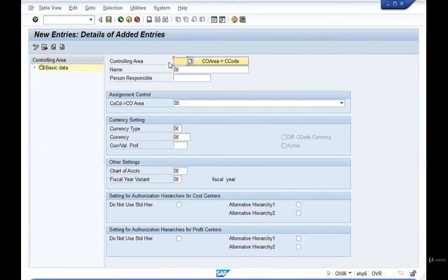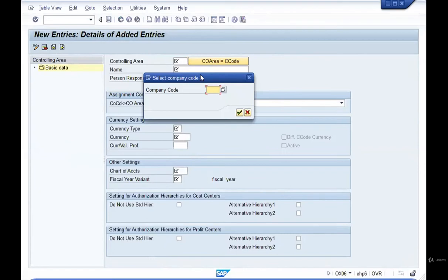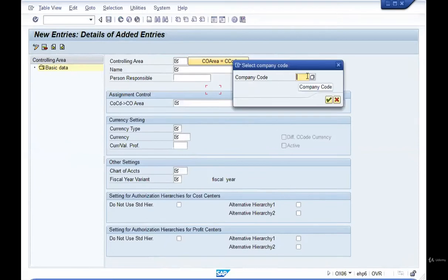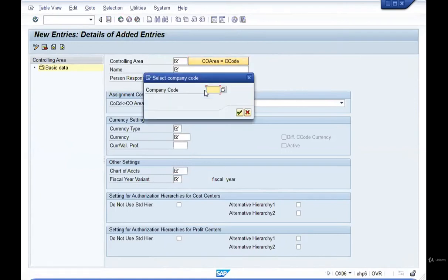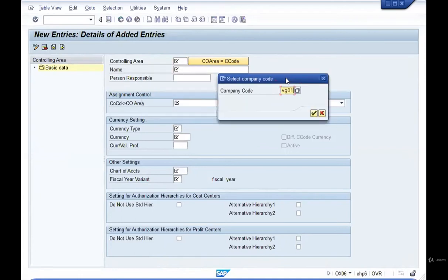Don't enter the details directly. Rather, click on the button called "controlling area is equal to company code", right next to the code field. When you click on this, it will show a pop-up to enter the company code. When I enter the code in this pop-up, the values for the controlling area code, name, currency type, currency, chart of accounts, and fiscal year variant will be automatically copied from the data already maintained for this company code, right?